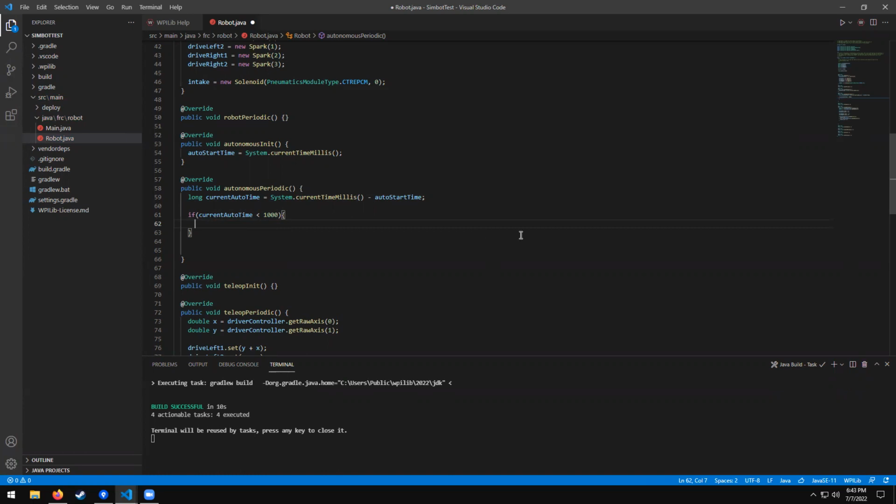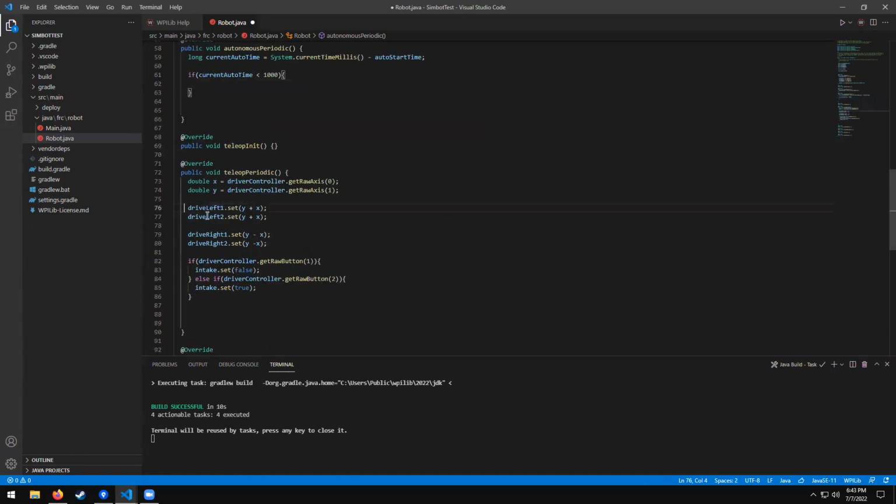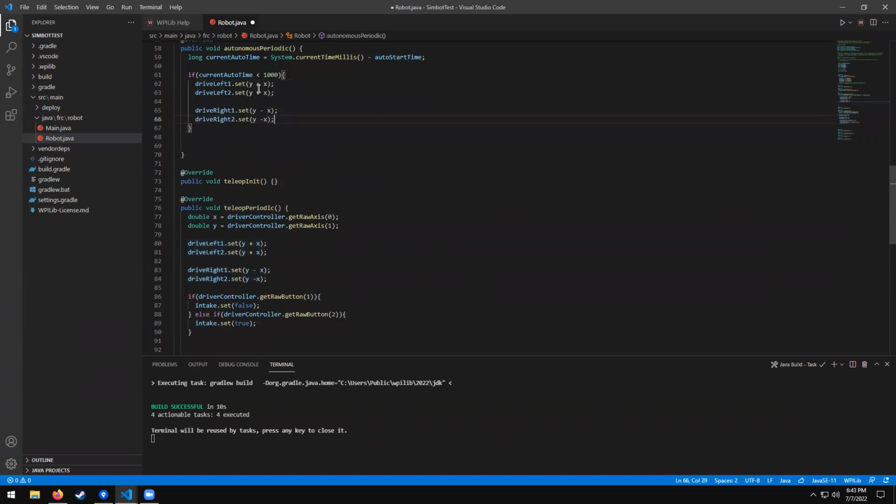And then basically, we would just set all the drive motors. But instead of setting them to be X and Y, we could set them to be like 0.5. Basically, for 1 second, go at half speed.